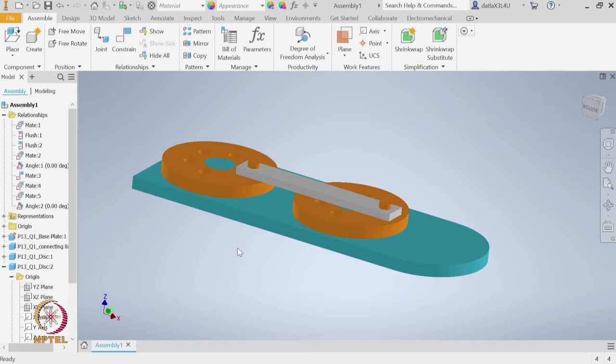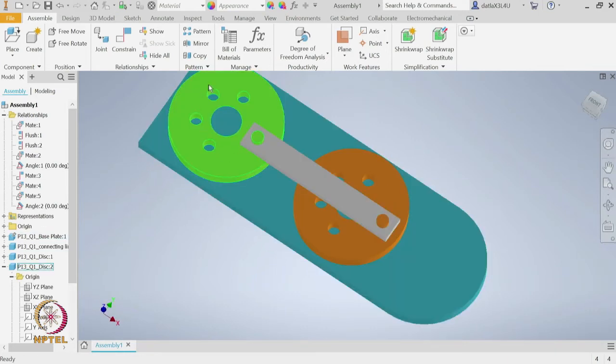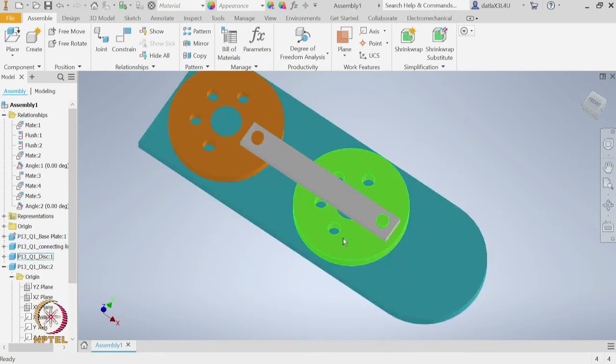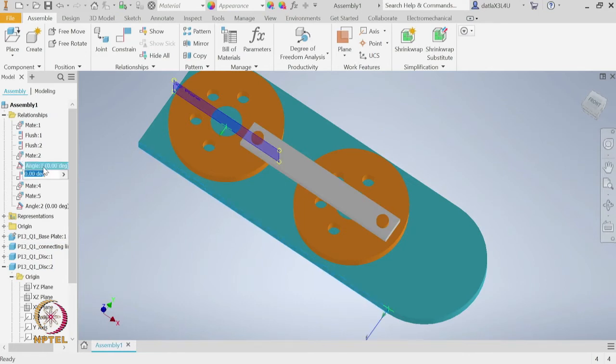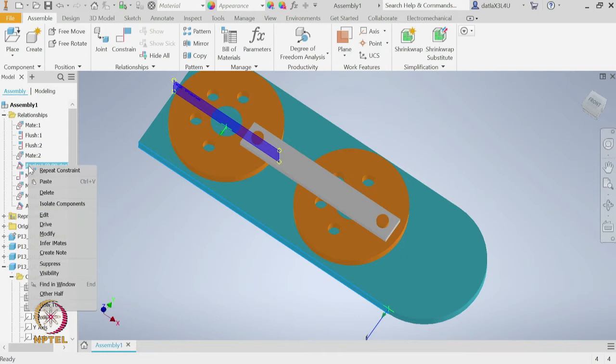Lastly, for us to animate, we need to go into one of these relationships. In this device, if we rotate this disk 1, we want the disk 2 also to rotate by means of this connecting link. So, how can we connect that? That can be connected by this angle 1. If you recall, angle 1 talks about the orientation of the disk with respect to one face of the base. So, let me click on that angle, right click and then select drive.